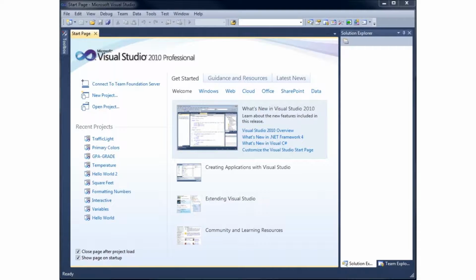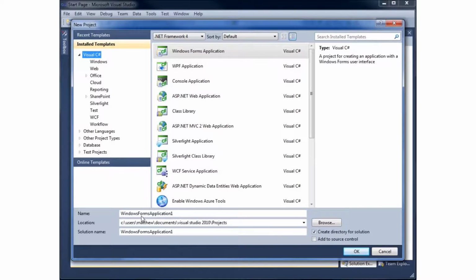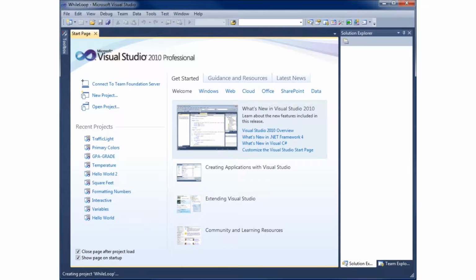In this video we'll take a look at the while loop for C# using Visual Studio 2010. To begin with, I'll create a new project, and I'm going to go ahead and name this project while loop. We'll go ahead and begin this.